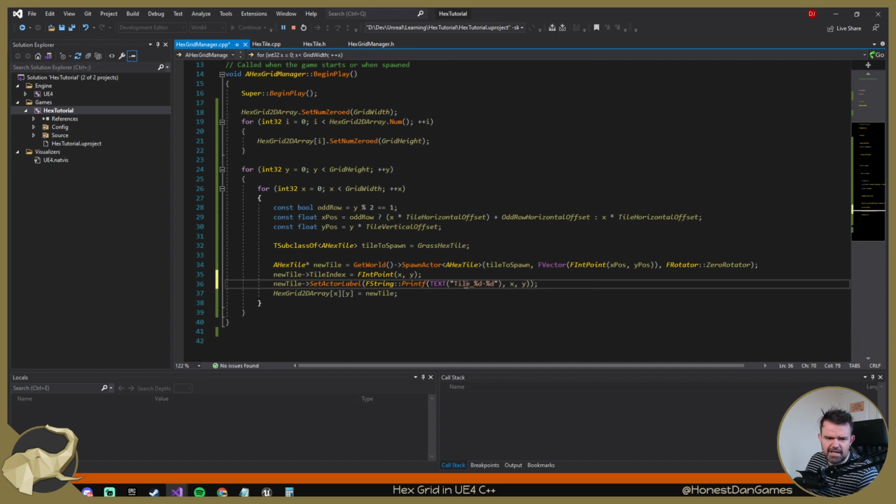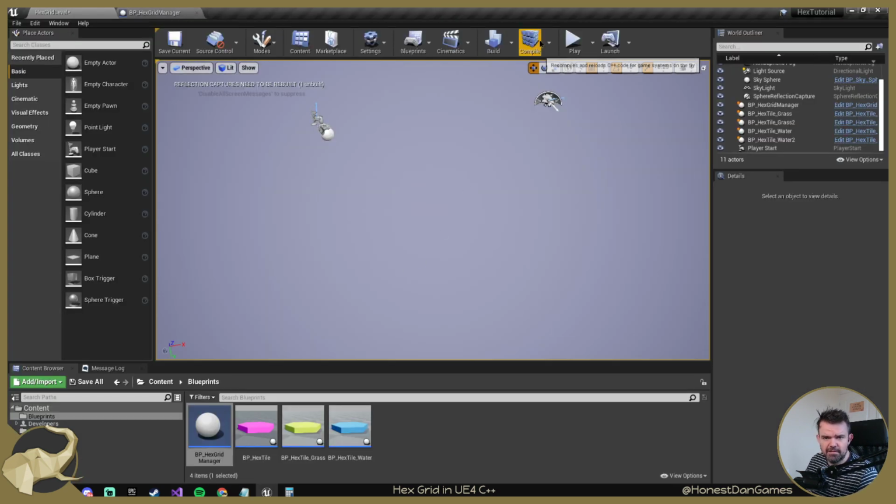So what this is saying is, for each tile as we spawn it, give it an actor label of Tile 00, Tile 10, and the likes. Okay, so that's what we need from a code side. So let's go ahead and compile that, and then we'll go into our base tile.